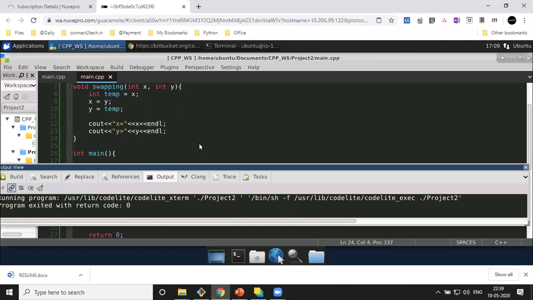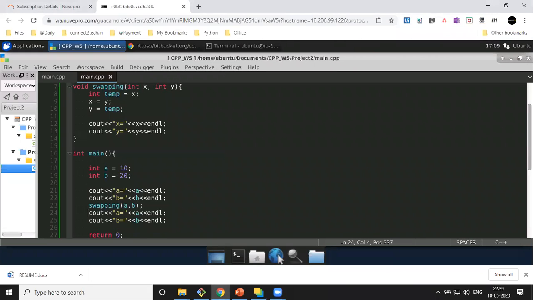So let me come back here. So we have seen that in the case of pass by value, although the values got changed inside this function, the change is not reflected outside of the function. So this concept is known as pass by value. Then we have another concept to understand, which is pass by reference. So let us first look at the slide and then we'll come back again here.